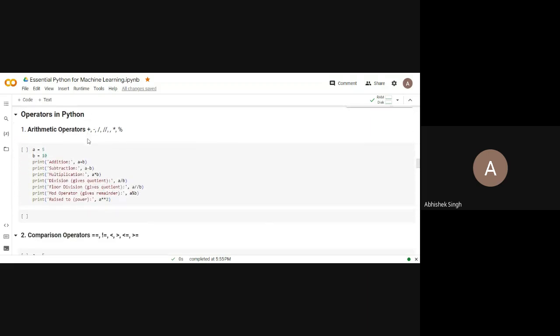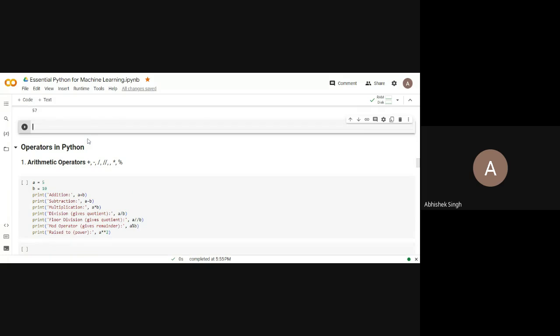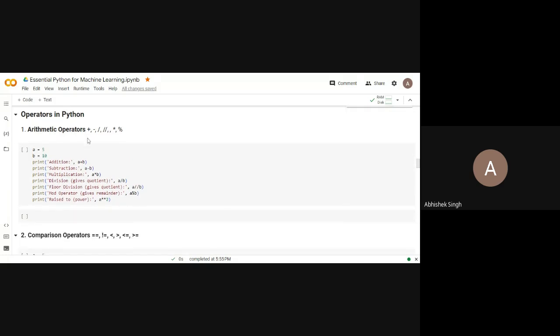Okay, coming on to the next topic, that is the knowledge of operators you should have when you are working with machine learning. So there are 6 types of operators. First one is the arithmetic operator, and if you have any background of programming, then you must know what arithmetic operators are. So addition. Again, I am taking two numbers. For addition, we have a plus b. For subtraction, we have a minus b. For multiplication, we have a star b.